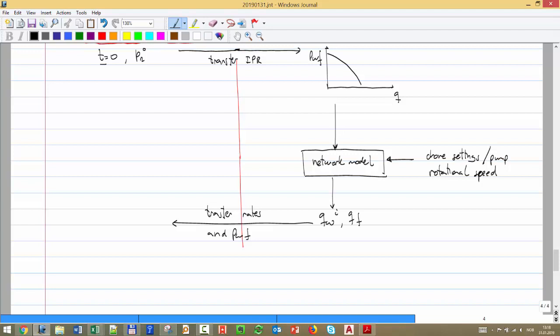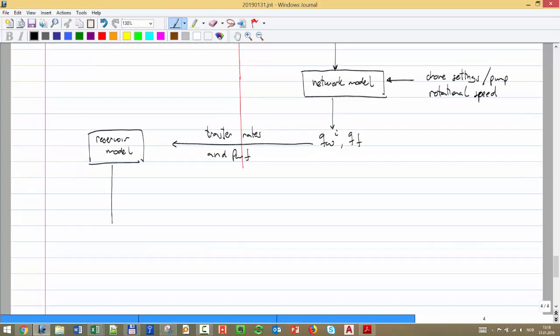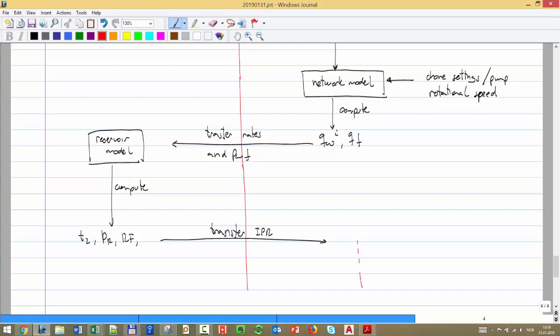So you have here the reservoir model, and it goes from time 0 and computes, and then it computes here the new PR at time 1, and the new recovery factor, etc. And then you simply repeat. Then you transfer once more the IPR, and the process is repeated.